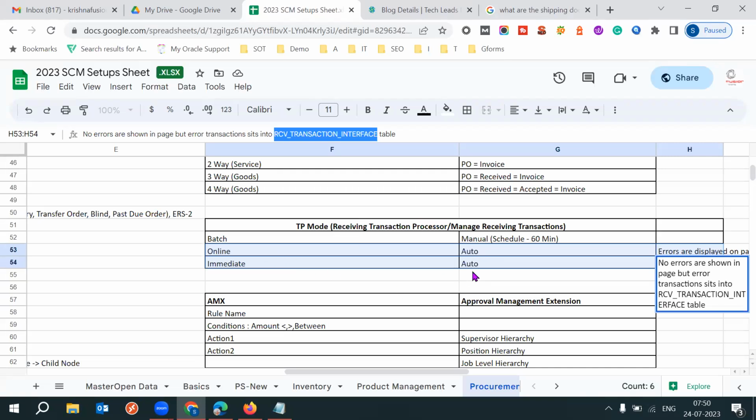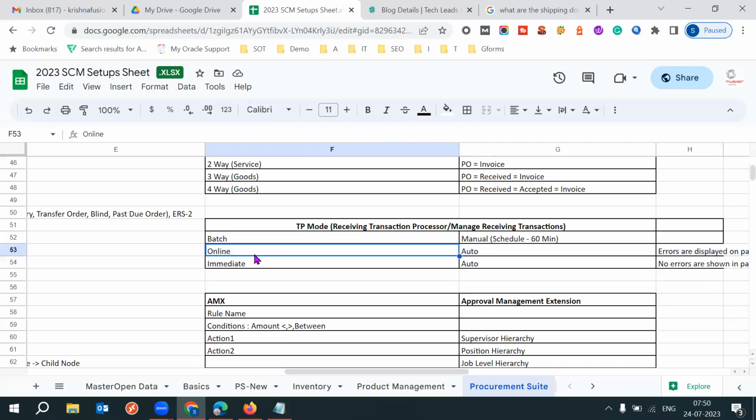In these two cases, the program is automatically called, but in the first case, if any errors are there, they will display on the screen itself. Without fixing that error, you are not allowed to perform the transaction. But in the case of immediate, if any errors are there, you can still proceed with the transaction, but the errors are captured in this table. But in these two cases, there is one problem. If one person is receiving, and I perform a receipt now, then the program is called once.